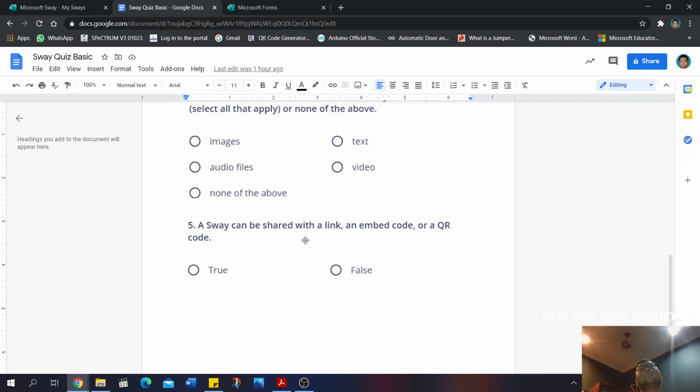Last but not least, question number 5. A Sway can be shared with a link, an embedded code, or a QR code. True. I showed you ways to share your Sway just now. The options are also share link, embedded code, or a QR code.